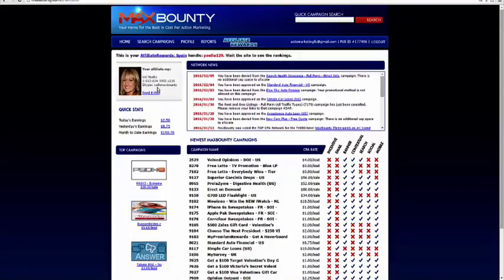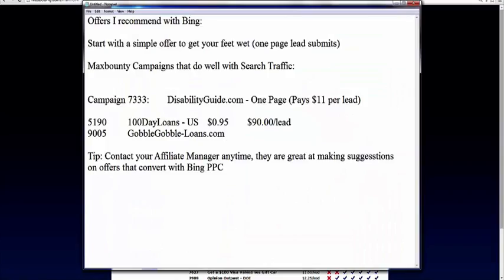And they're going to make some suggestions for you, because they're able to see the entire network stats. It's kind of like a bird's eye view, right? They're able to see the entire map. If you don't know where you're going, they have the map and say, hey, based on this history, it looks like these offers convert good with Bing PPC. So that's something just to keep in mind.